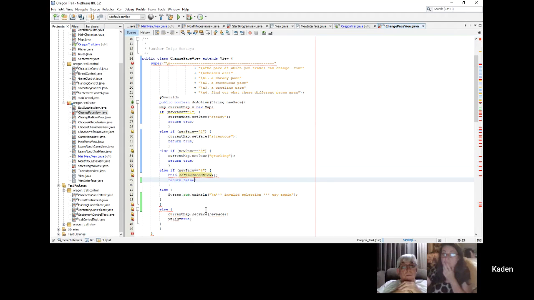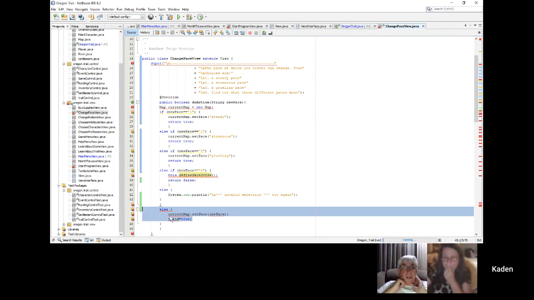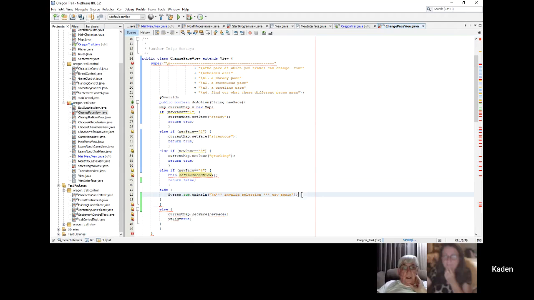Okay. And then I don't need this anymore, after the system.out print line, do I? Yeah, that's that one. After that, you're also going to return false.